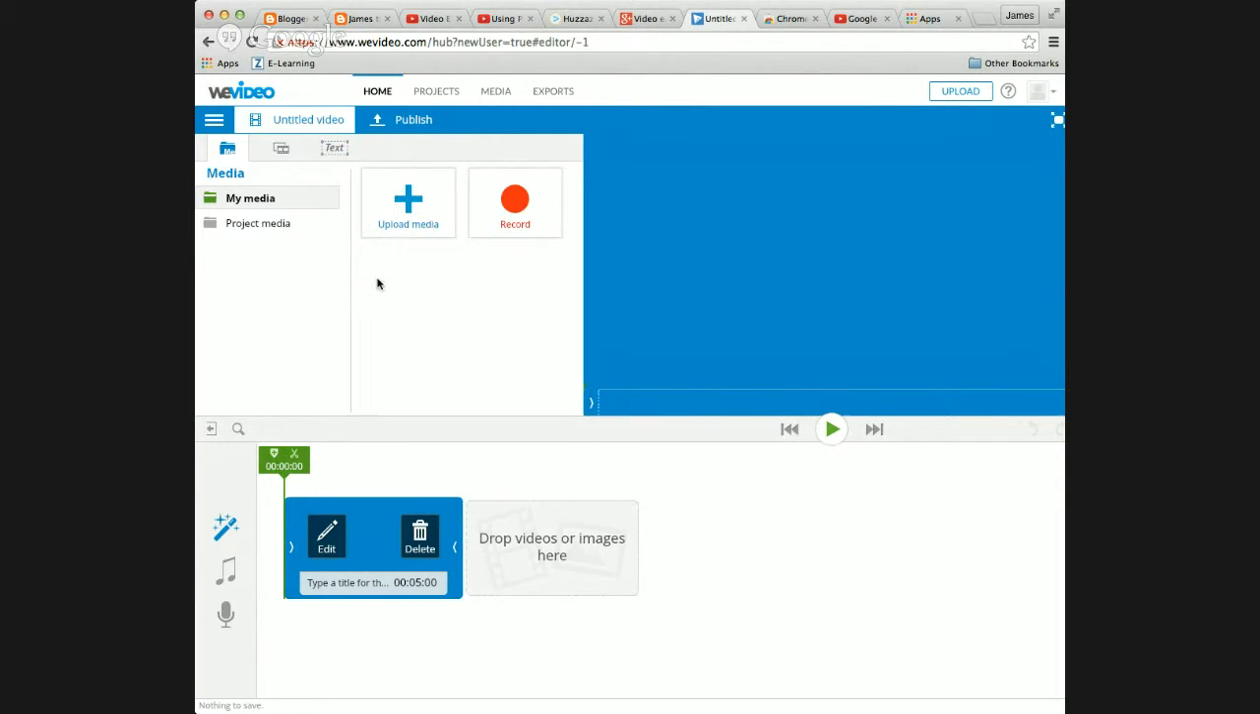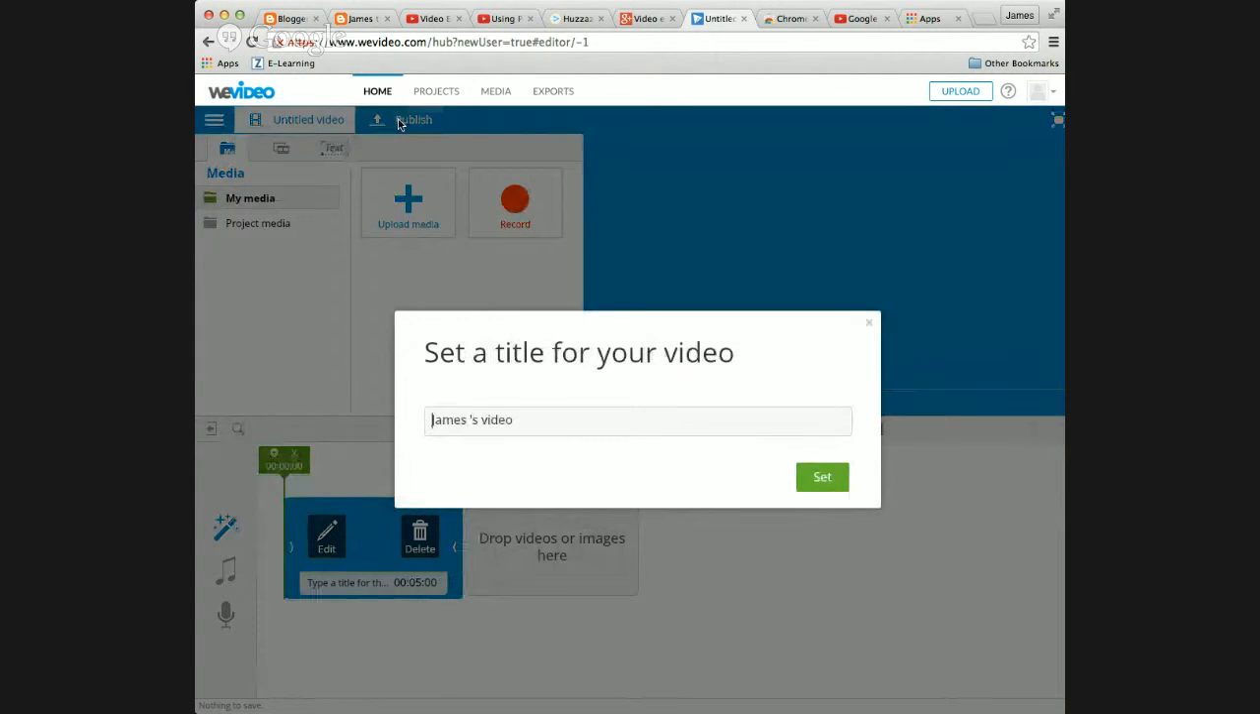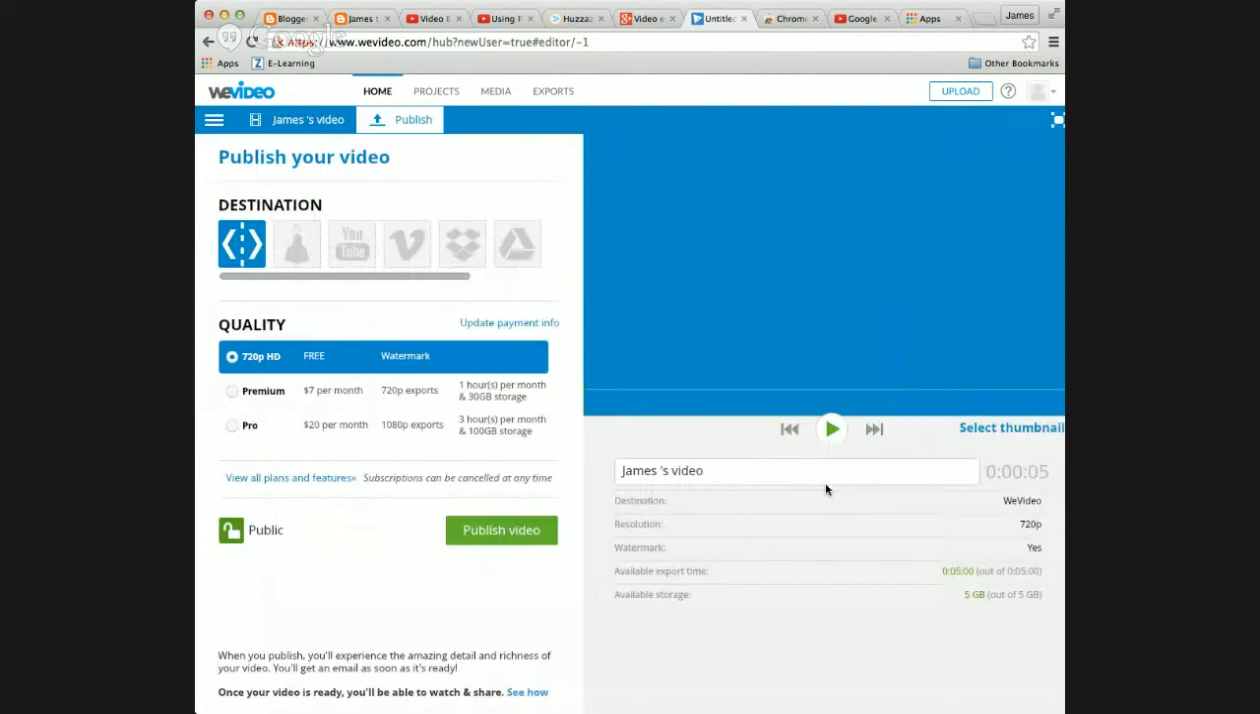So that's using that. When it comes to publishing options, you title it, and then you've got the ability to share it directly from there. Obviously, the free version has a watermark, but it's a nice way of editing videos. So that's WeVideo. Obviously, if you want to put it onto YouTube, then you need to add your YouTube account to it, and you can publish to YouTube or Vimeo, or you can download it to Dropbox or Google Drive. So that's using WeVideo.